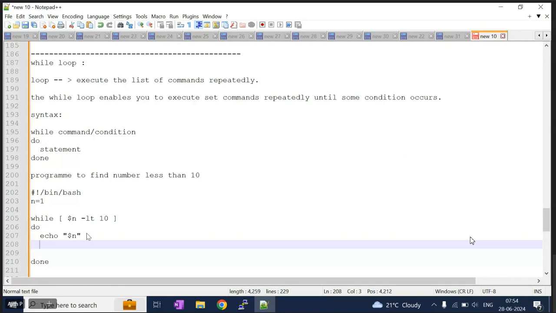So we need to print the numbers which are less than 10. For that, we have to increment the value of n after printing this, right? So I'm incrementing the value of n: $n plus 1, n plus 1. Okay, I'm closing the brackets.